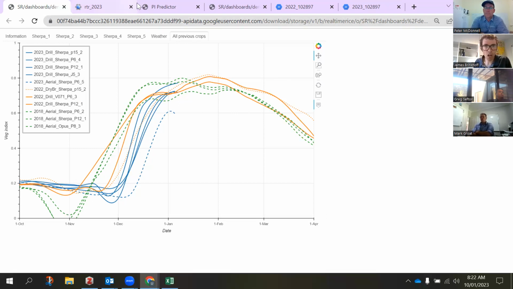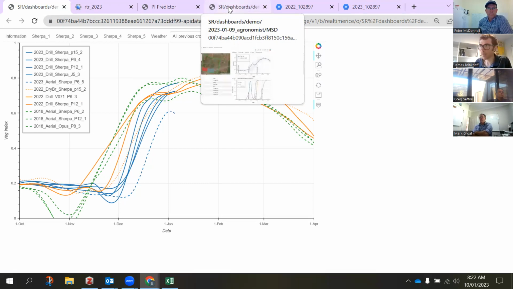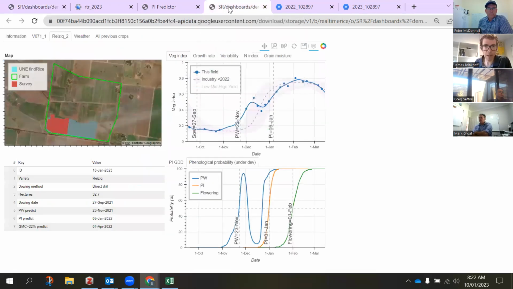I just thought I'd show a couple of interesting cases. I showed that lodging example before. Here's an example of a field from last year. And we do have all these dashboards from last year as well. So if you've got a grower that grew last year and you want to have a look at what happened last year, we can send that through as well.